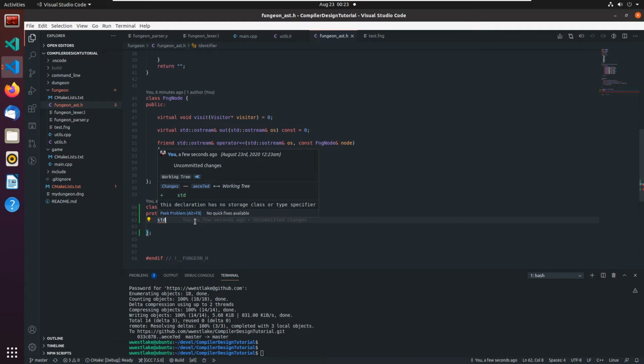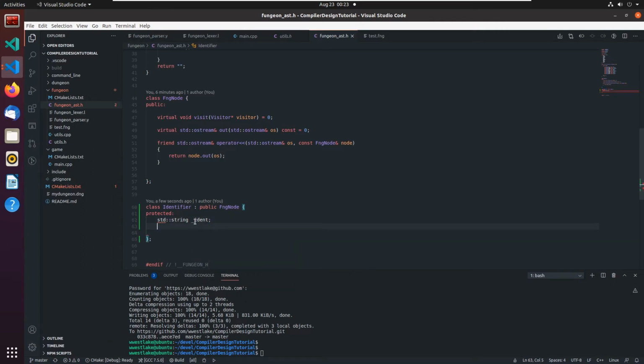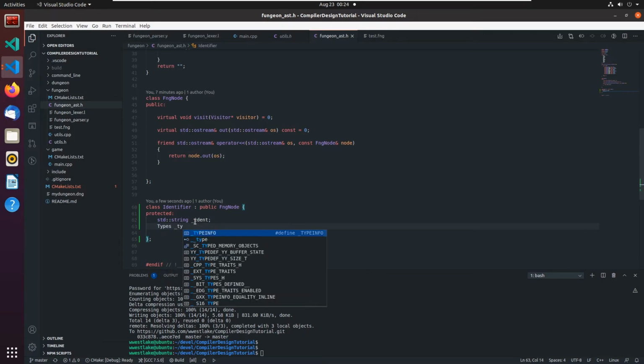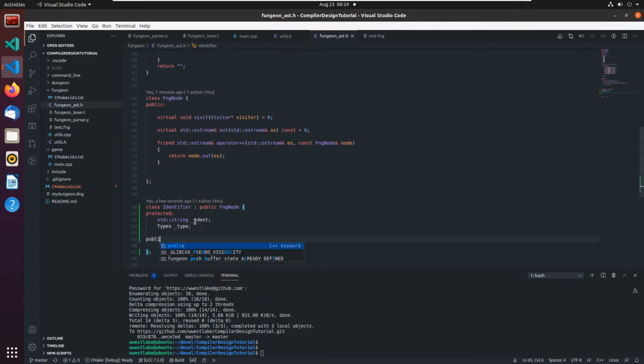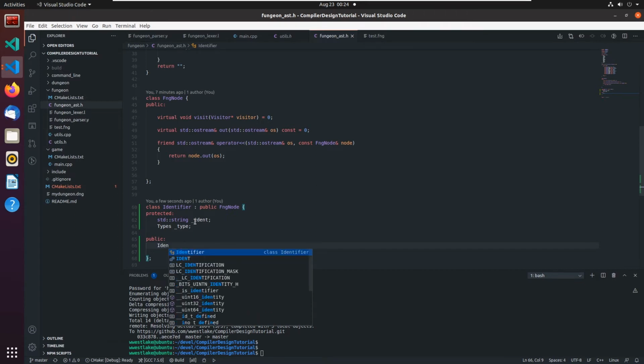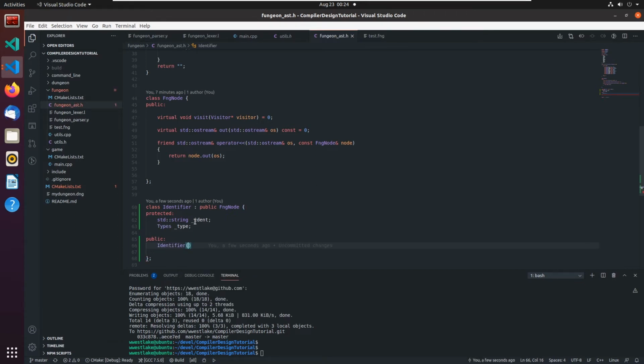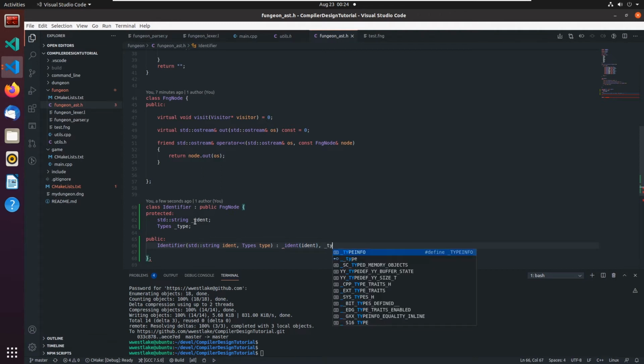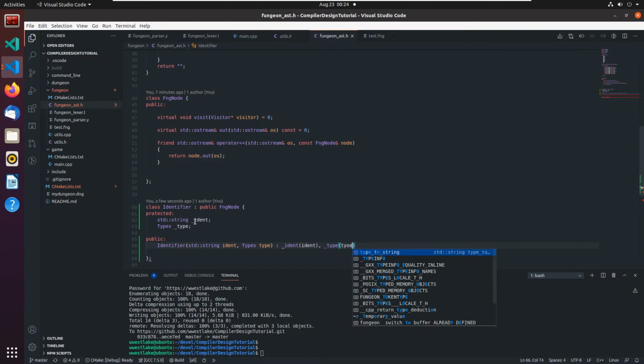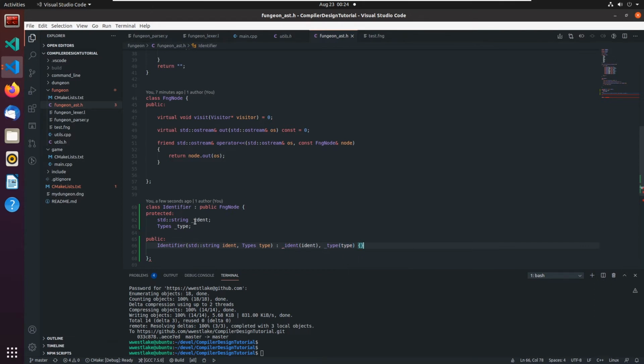So we need a string that's going to be the identifier. That's the name. And then we need that type. So types underscore type. And then here in public, we're going to do identifier. And it's going to take a standard string as the ident and types as the type, and then we'll just initialize those, underscore ident, ident, underscore type, type. There's our constructor.